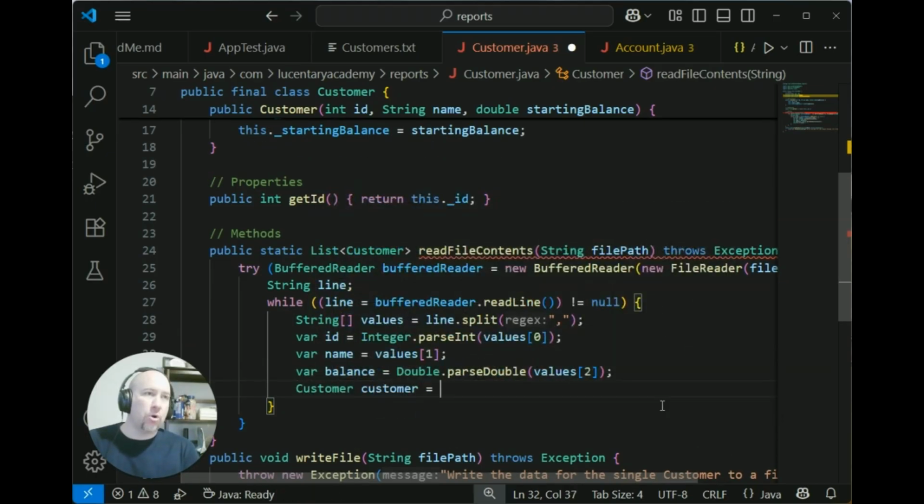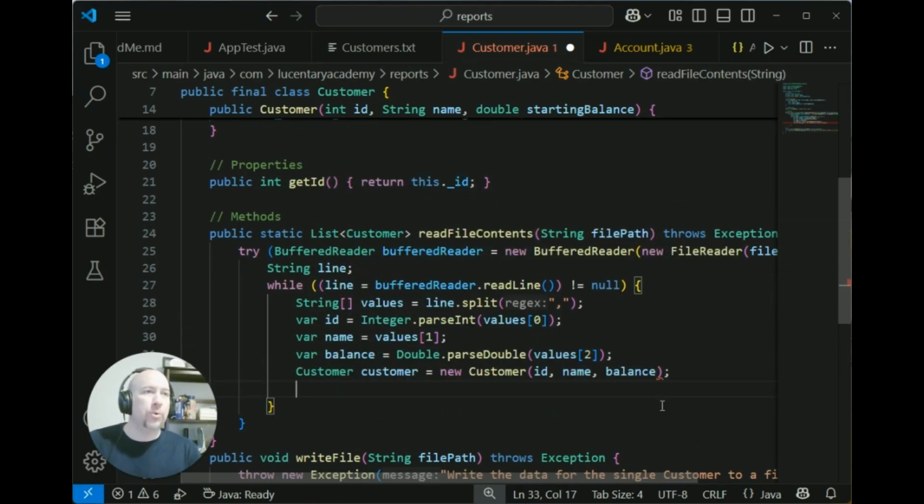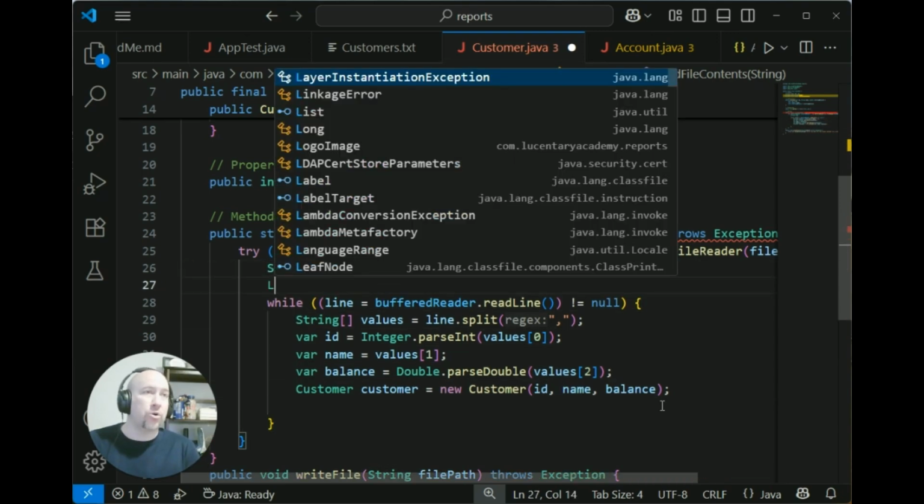So once again, we'll create our customer object, and it's going to help us out. It's exactly what we want. And we need to create these customers, so let's go ahead and create our list of customers.